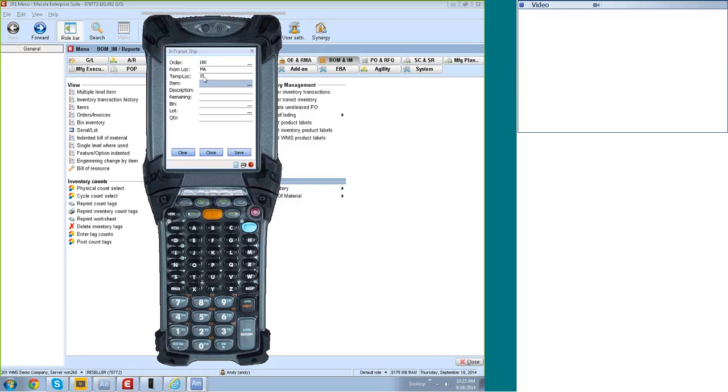We're going to do bolt. We're going to tell it what bin it came out of. And, oh, bolt is not a binned item, but bolt 2 is. And we're going to tell it that we packed 10.